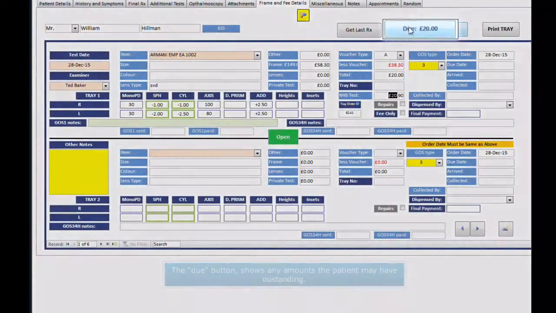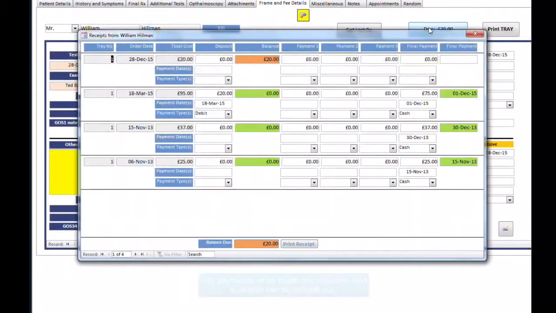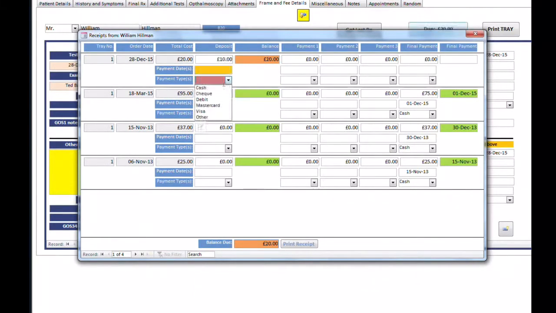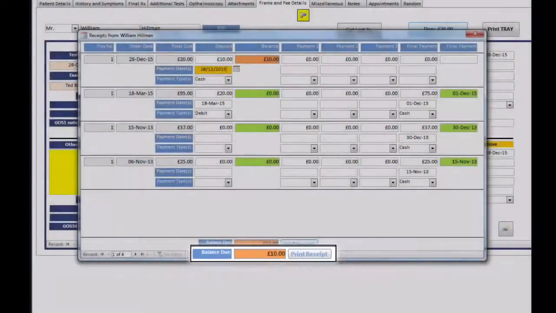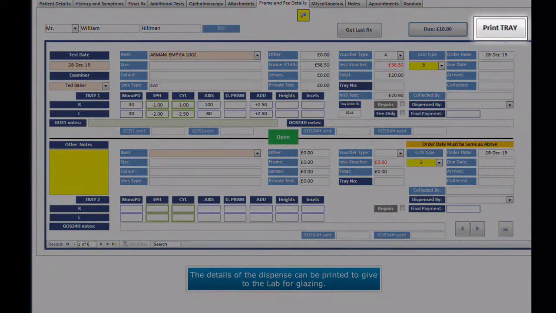The Due button shows any amounts the patient may have outstanding. Any payments to be made are inputted, and a receipt can be printed out. The details of the dispense can be printed to give to the lab for glazing.